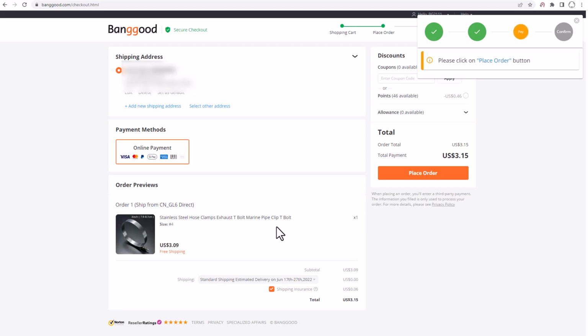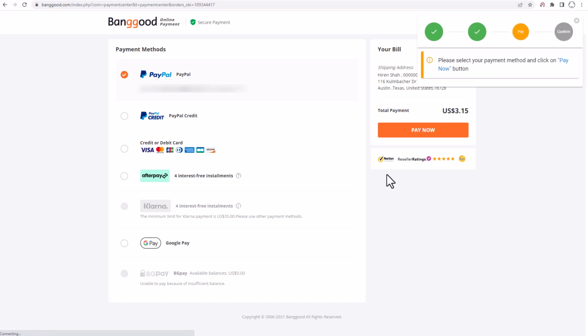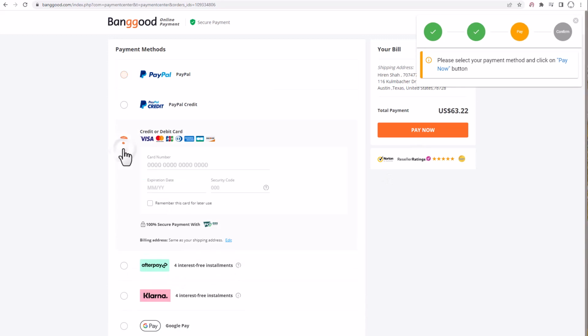Now the next step is to place the order. We haven't defined a payment method, but when we click on this place order button, it is going to prompt us to make a payment. So now it basically is asking for a payment method. We have various different options here, including PayPal and various cards, as well as some of the other partial payment options. So in this case, I'm going to select the credit or debit card method here, and then enter my credit card information.